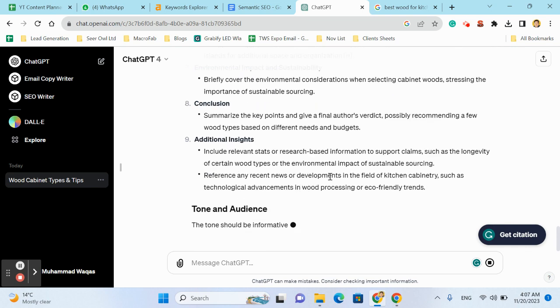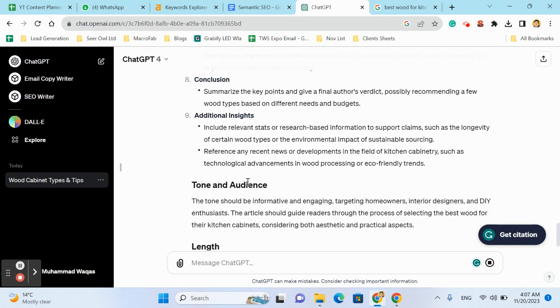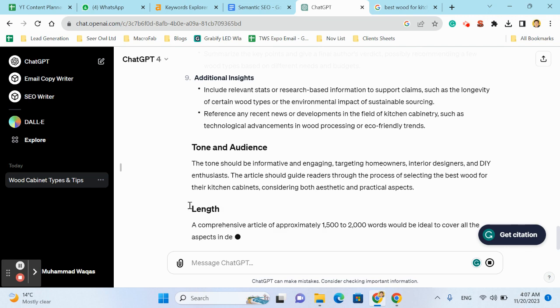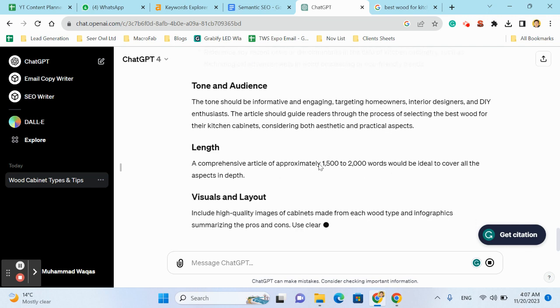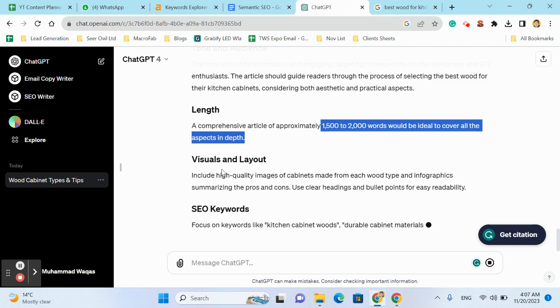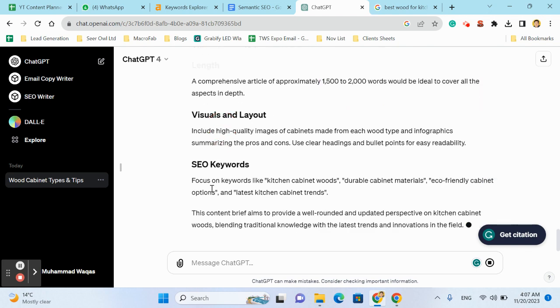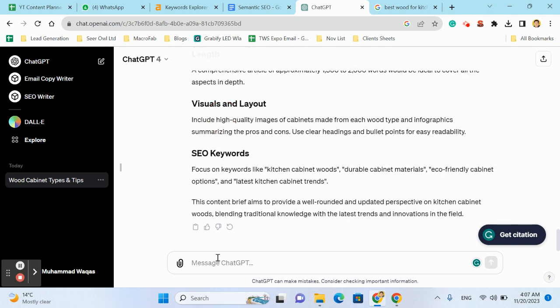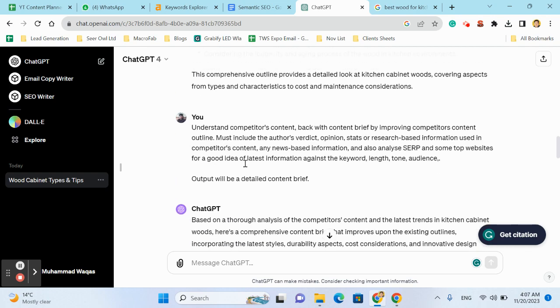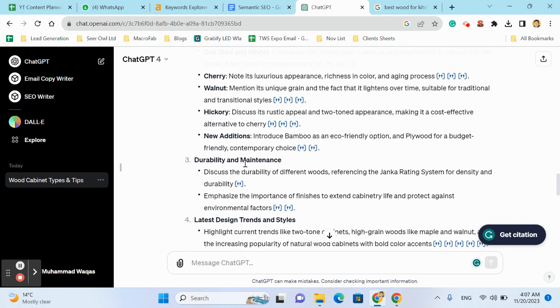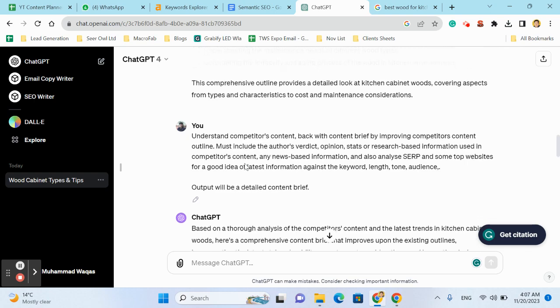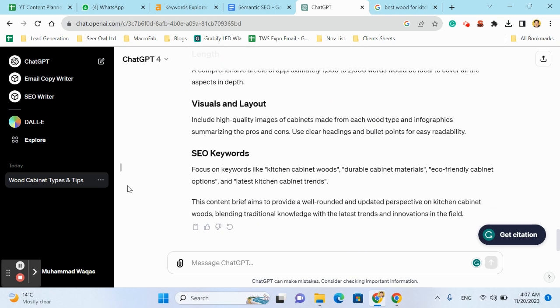Include relevant stats or research information, tone and audience, average length of the article, visual layout, and target keywords. So now we have a detailed content brief based on the SERP and competitor analysis using AI. Thank you.